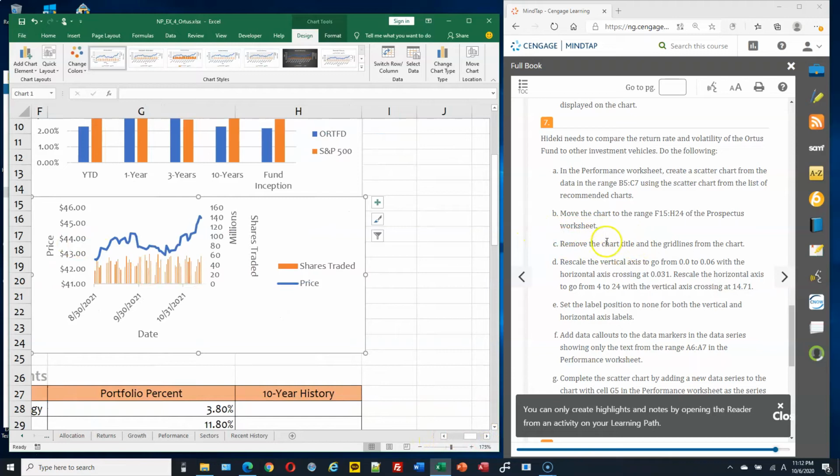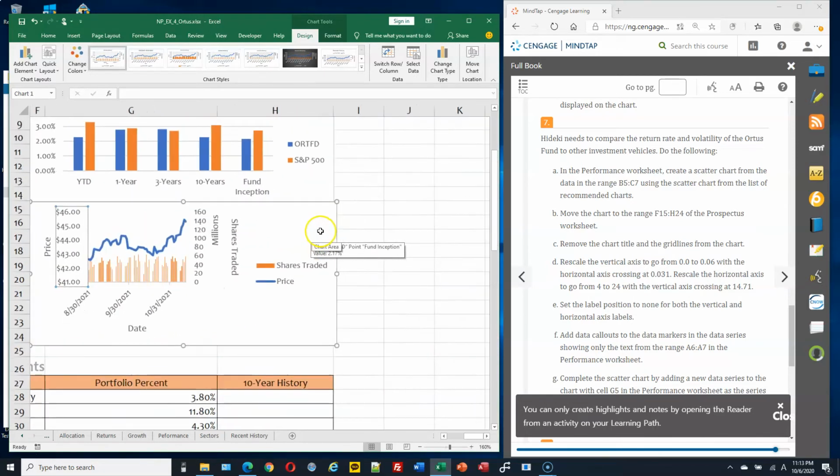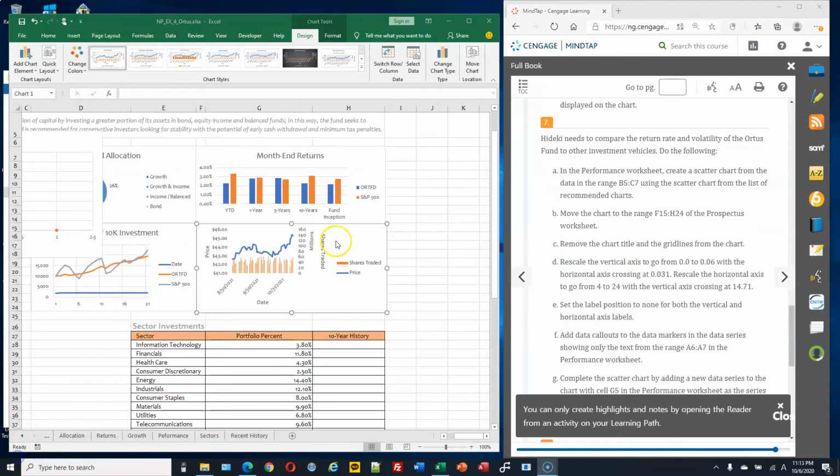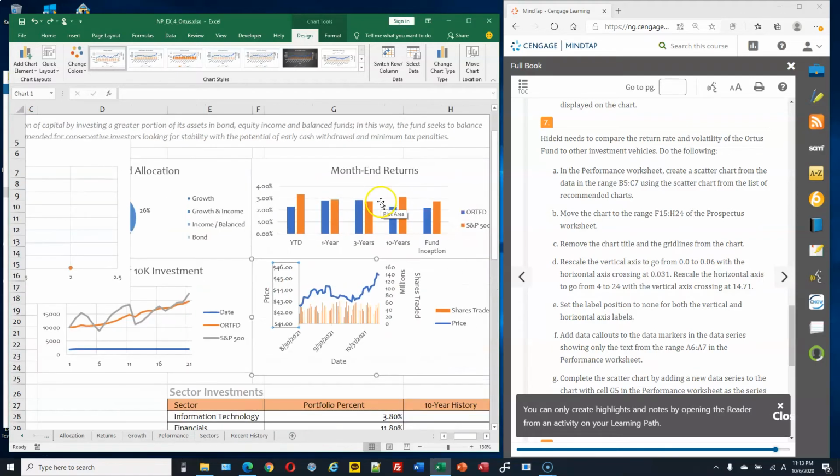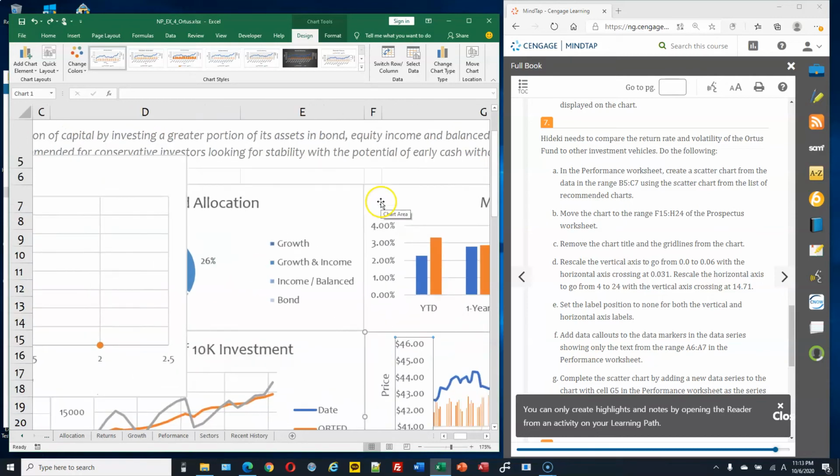Okay, next, rescale the vertical axis. So click the vertical axis. Oh, is it this one? Wait a minute. I'm sorry, I clicked the wrong one. What happened? Okay, I moved the wrong chart. So why don't I undo. Okay, undo the things. So Control Z. Okay, let's undo it until it moves to the original location.